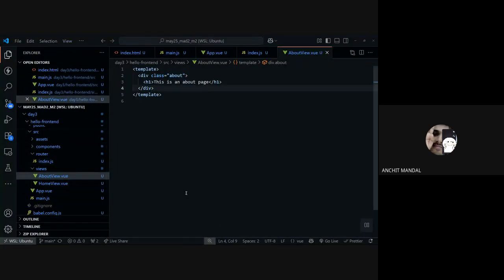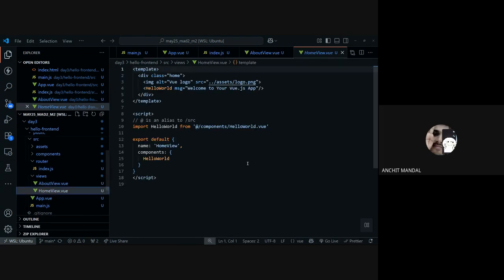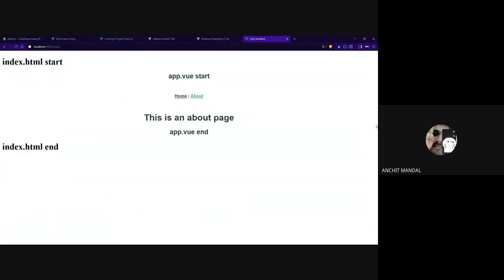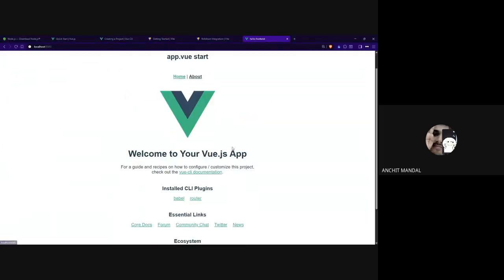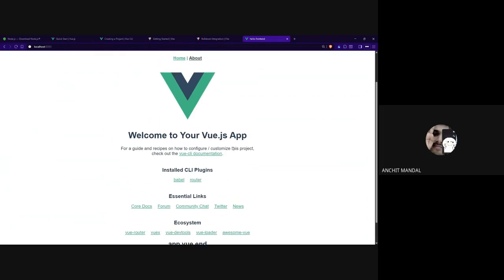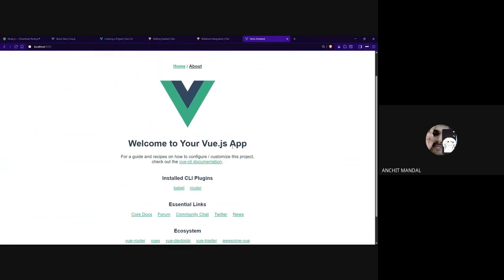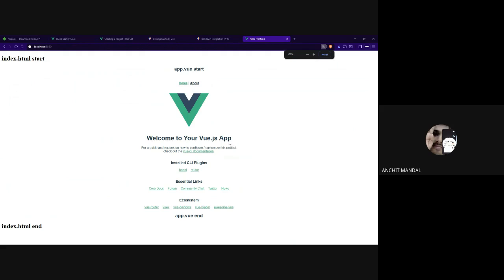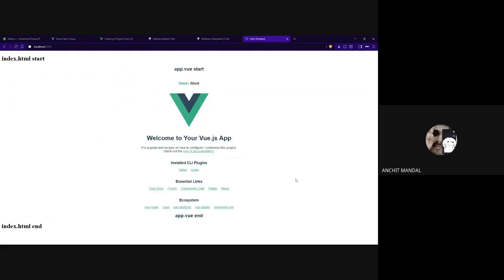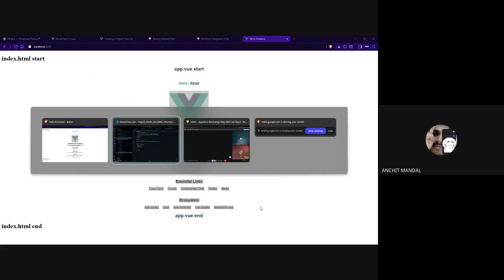But there is something. If you go to HomeView.vue, let me see HomeView.vue. So this is HomeView.vue, and zoom out. I'm saying that right now what I have selected is the total App.vue, right? And only the home view is this much. That is what I have selected right now.